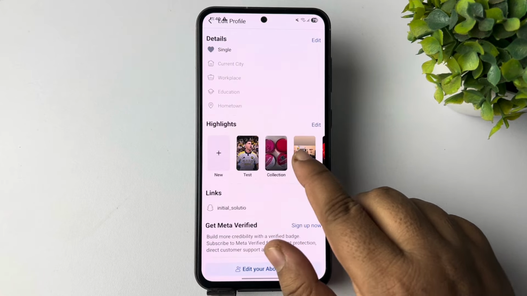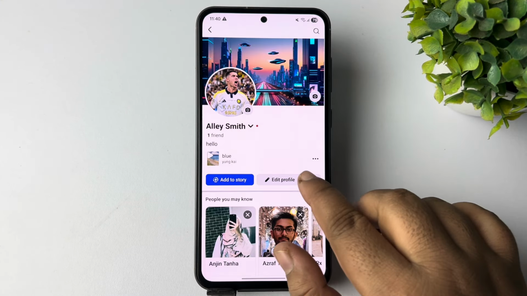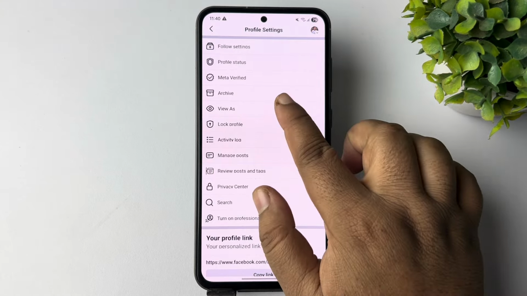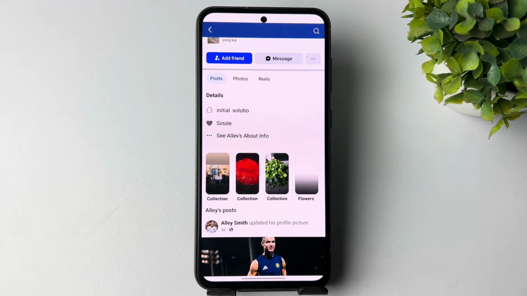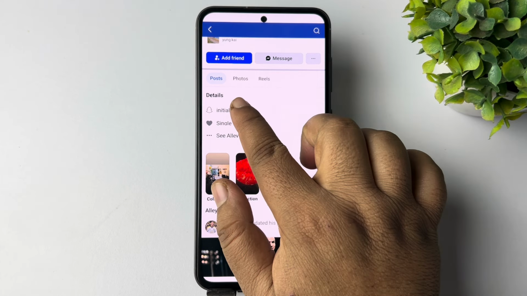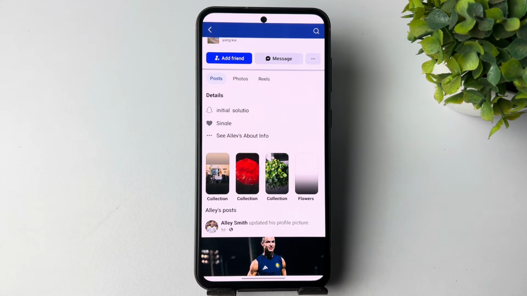I'm going back to my profile and tapping this three dot, View As, and scrolling down here under Details, we can see my Snapchat successfully linked with my profile. Now anyone will be able to easily access my Snapchat account by tapping on this option. So that's how you can actually do it.